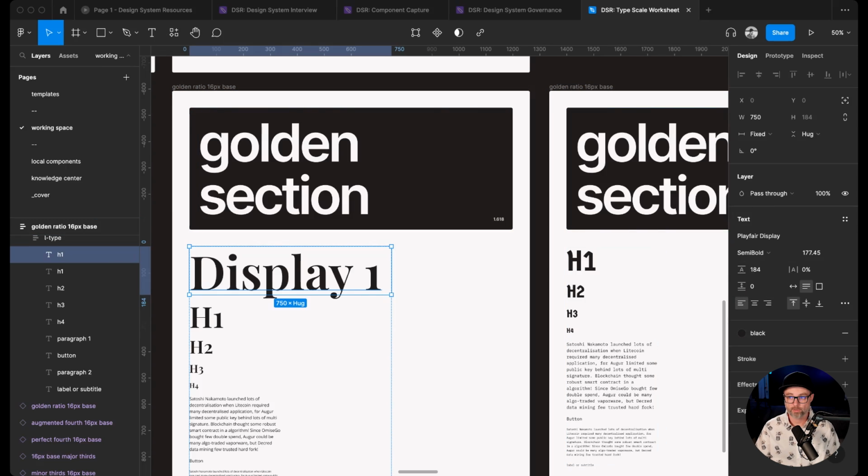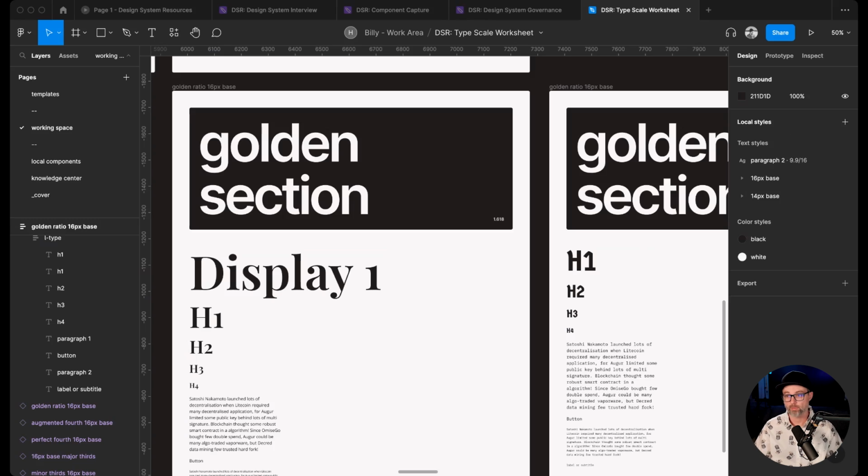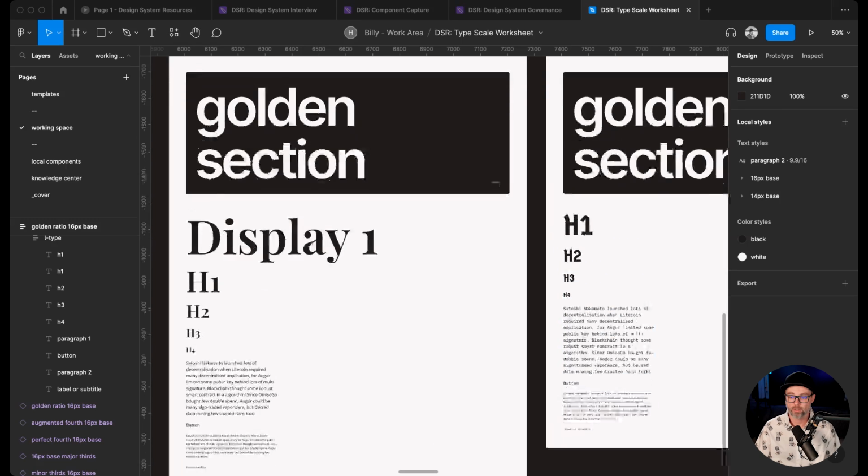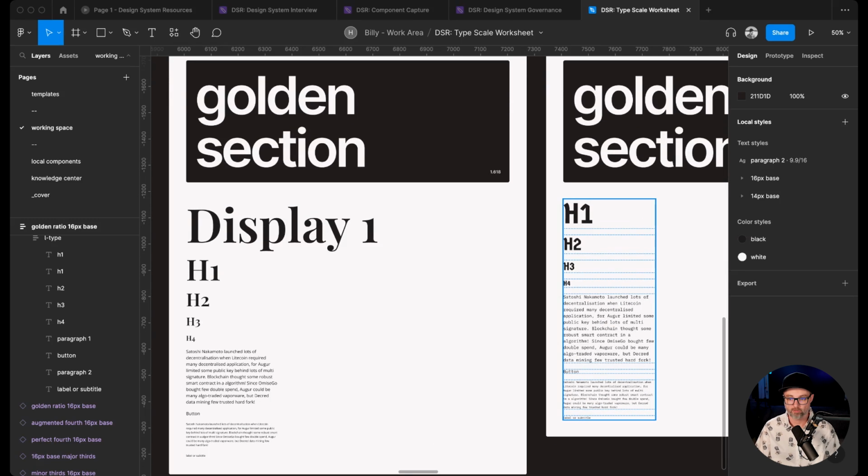So this will get used, like I said, early on in our process when we're looking through the different conceptual directions and figuring out the type that we want to use. And then we'll also use this when we're defining a type scale for our design system. We'll then copy and paste what we settle on, what we've had a discussion on, into our UI kit, and we'll use that to define all of our tokens and things like that.